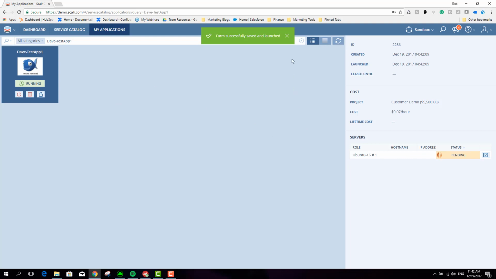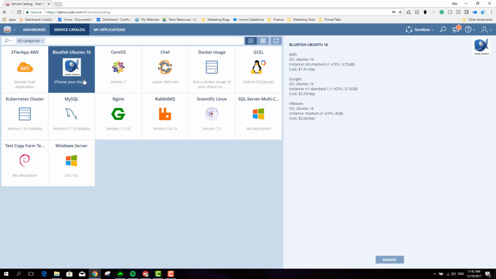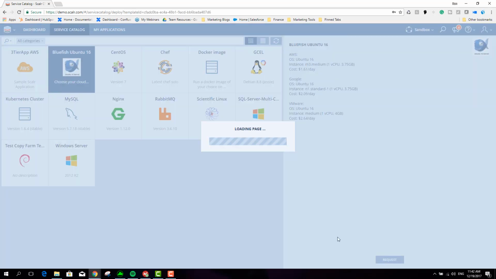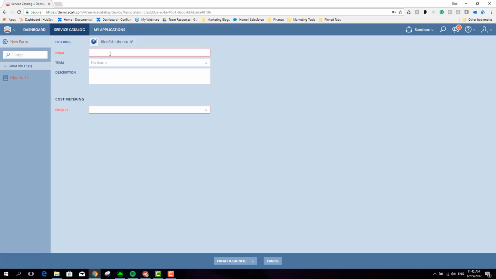While our AWS app is spinning up, you can see some details about it here, the project budget, hourly cost, and once it's up, we'll be able to see the lifetime cost as well. So let's go back to the service catalog and request the same app again. This time we'll call it Dave Test App 2.